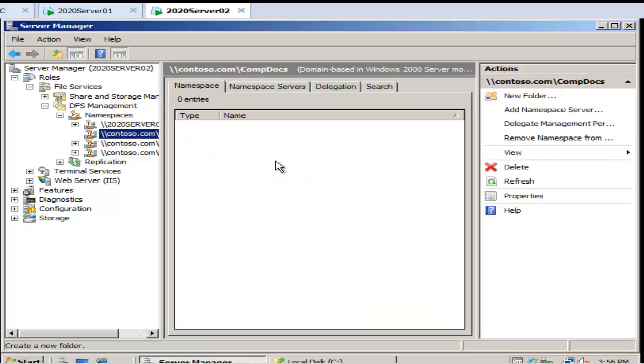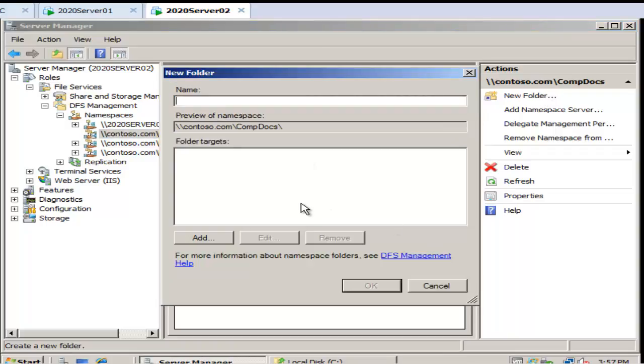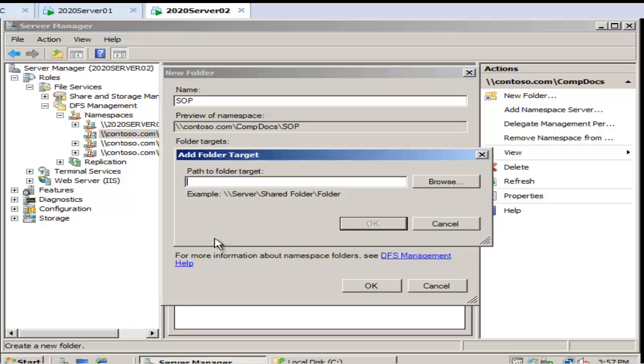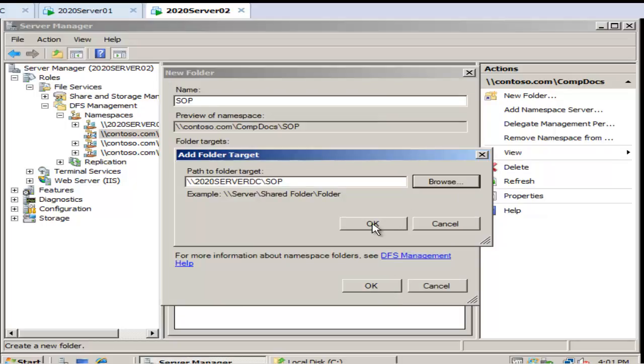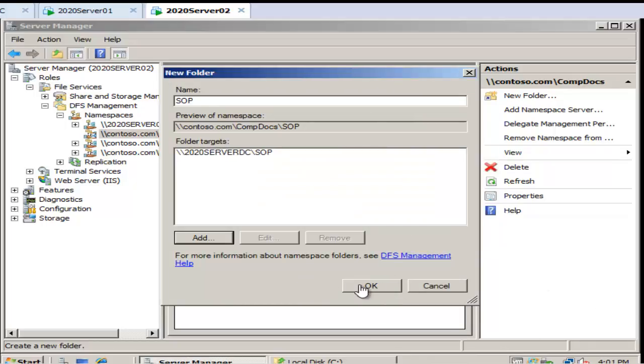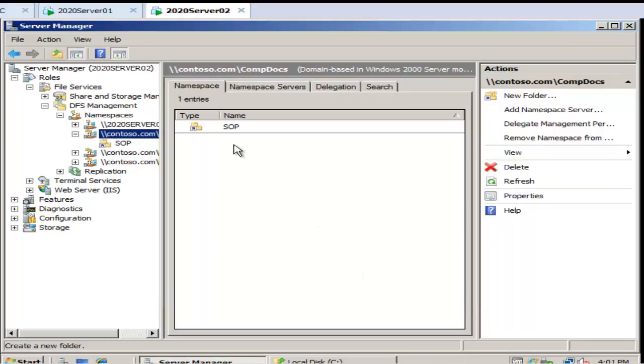Now that we're in our CompDocs, we're going to create a new folder. We're going to put in the name up here of our folder on the DC. We're going to click Add, and we're going to browse for where it's at. We're going to do it this way. And there's our SOP folder. We're going to click OK. We're going to click OK. So we have added that, click OK, and there's our SOP folder.